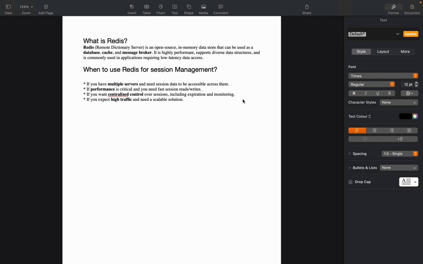In addition to using it as a database, you can use it as a cache and a message broker as well. It is highly performant, as in if your application requires low latency, or if you want the data very fast, like say your shopping applications or any other banking applications, in that case you can use Redis for your session management. So what are the other use cases for session management? Like I've shared on the screen, I've jotted down a couple of points.